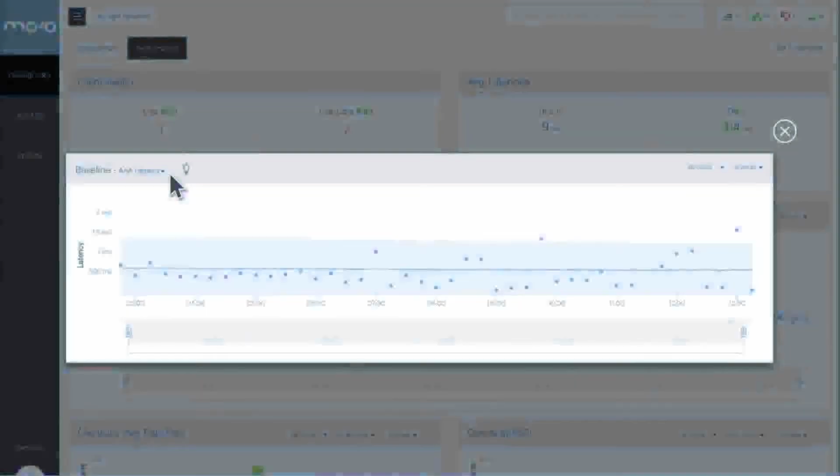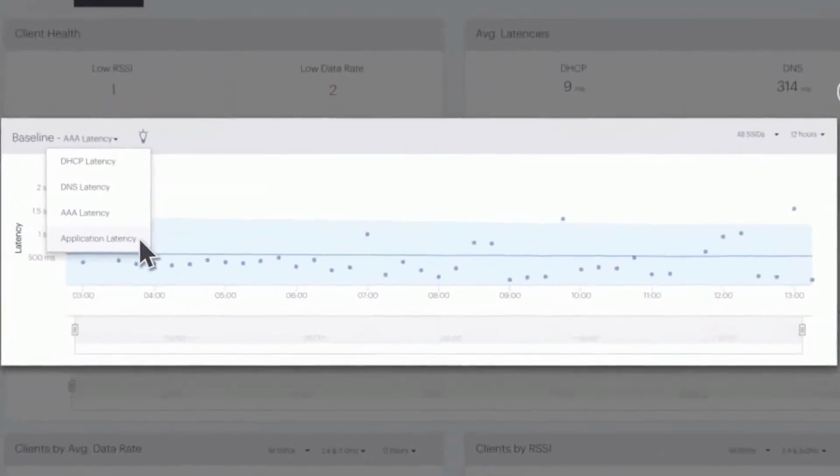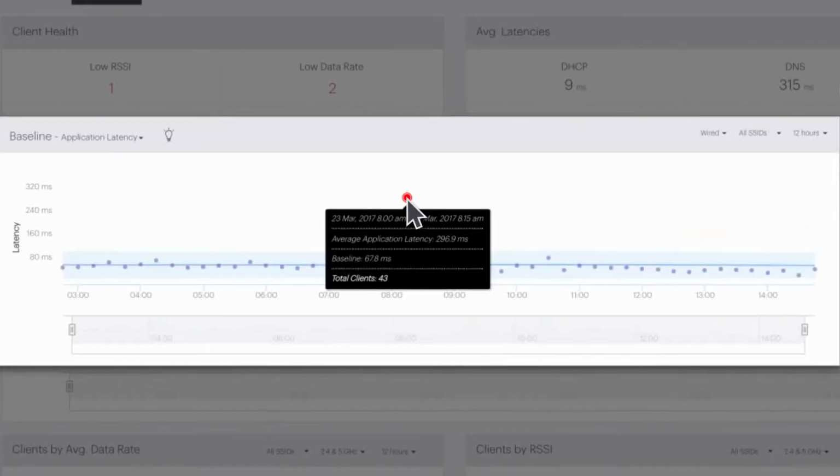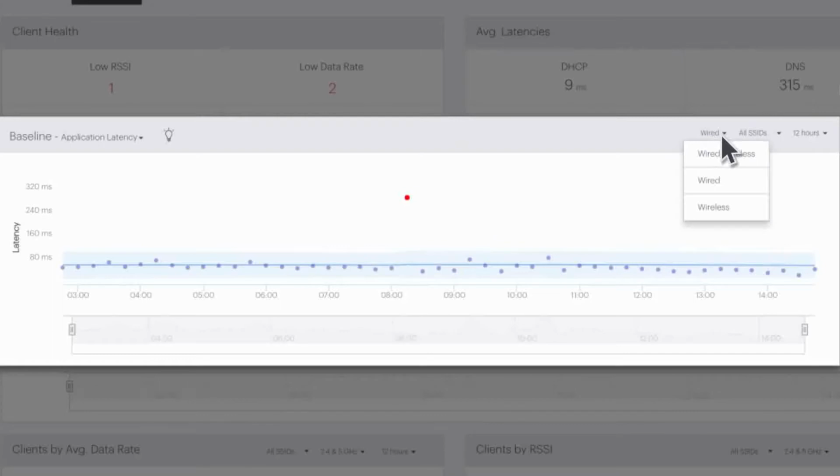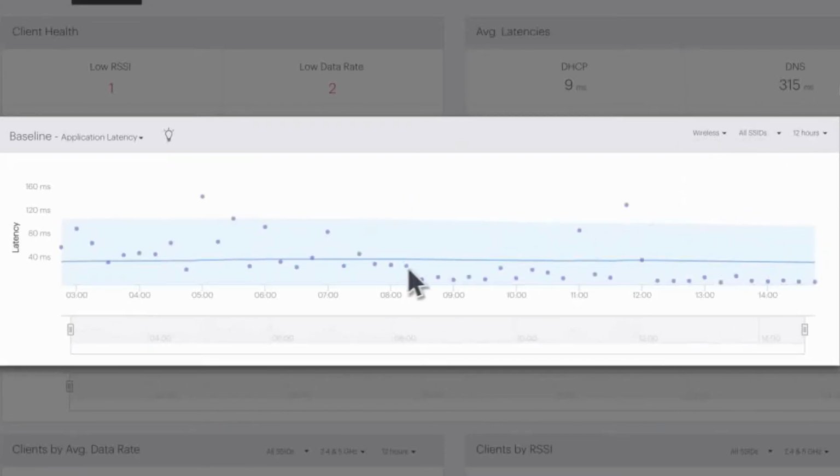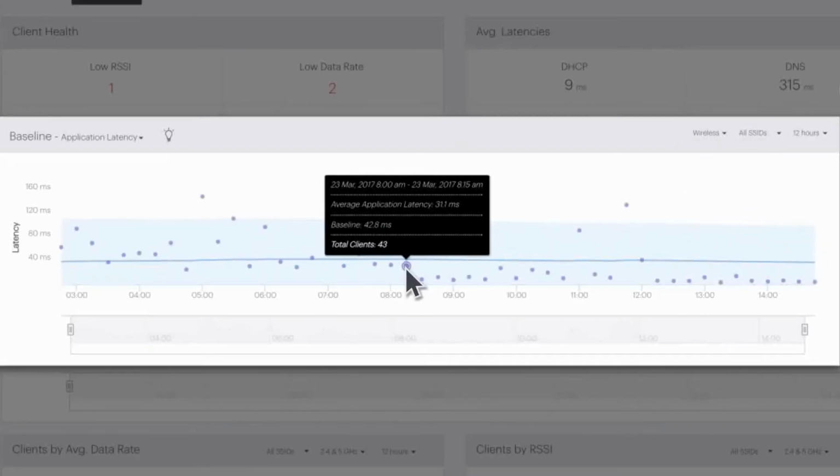The application latency graph is a performance graph that shows both wired and wireless TCP connection latencies, as well as both combined. This graph is handy when trying to determine if a performance issue is related to wireless or if it's a wired issue.